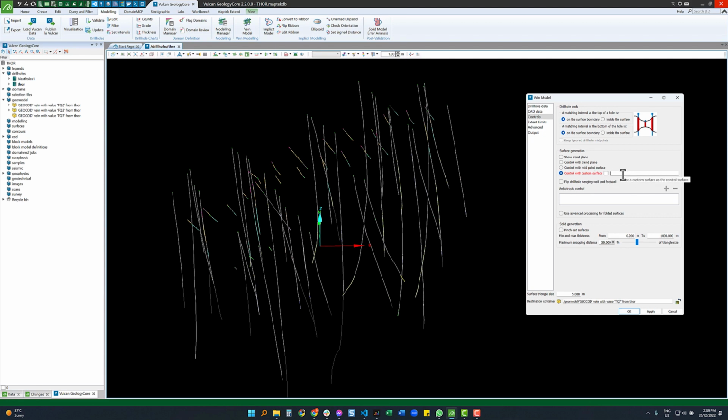So I'll show you this in an example with a fold data set in a bit. But if you've got something that's quite complex, it means you can make a custom surface that works really well as a mid-surface and then use that to control the shape of the hanging wall and footwall surface that you get. We'll just use the standard mid one here. So you can add ellipsoids now here as well. I don't need to for this example, but you can. So we'll go through some of this in a bit with a fold example.